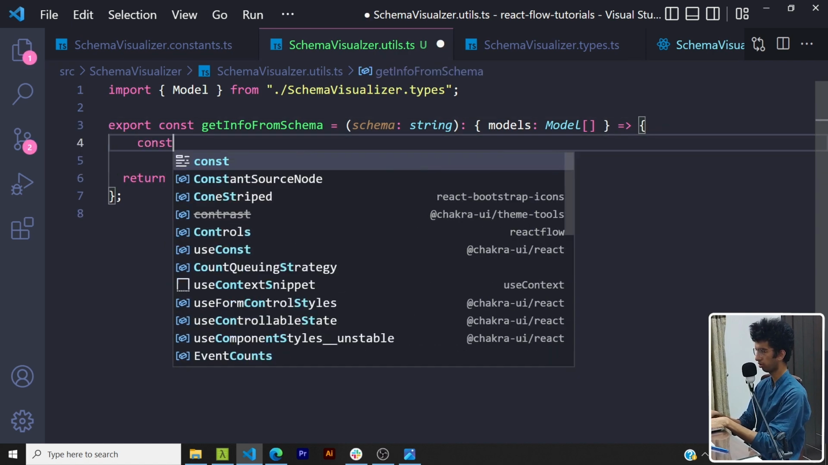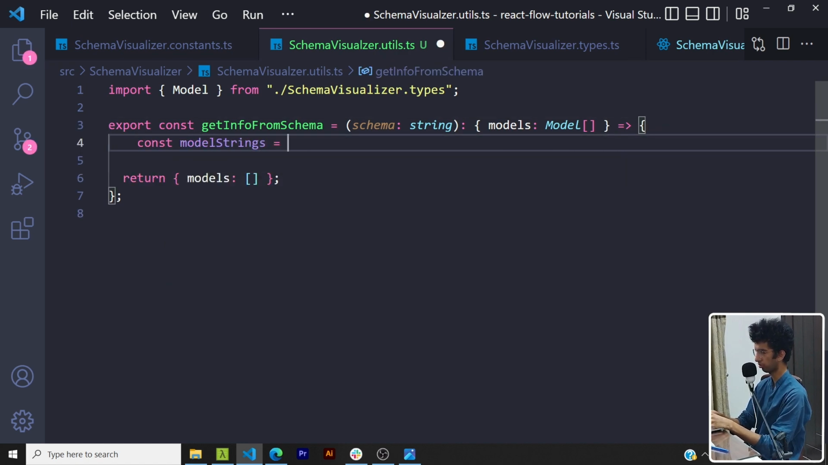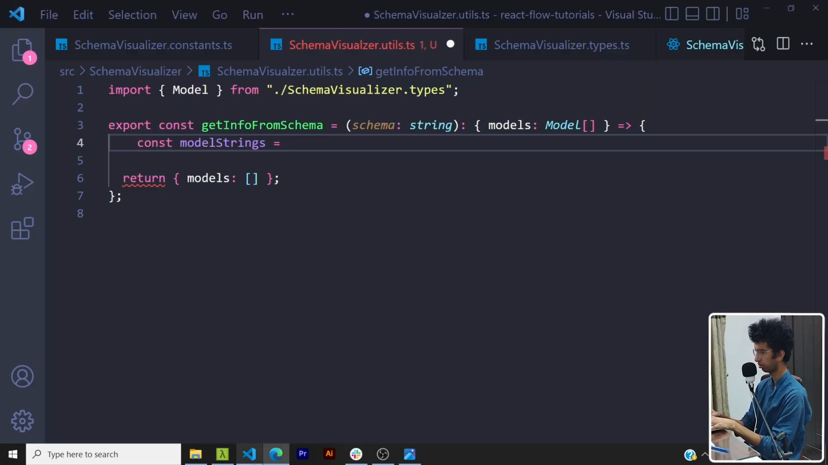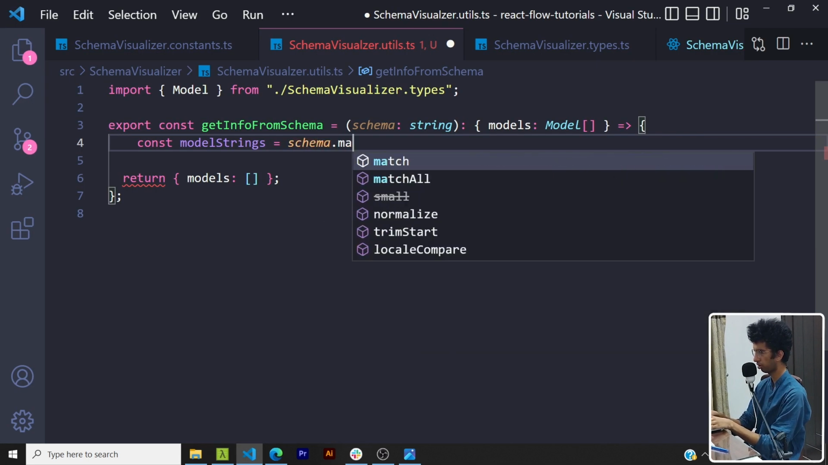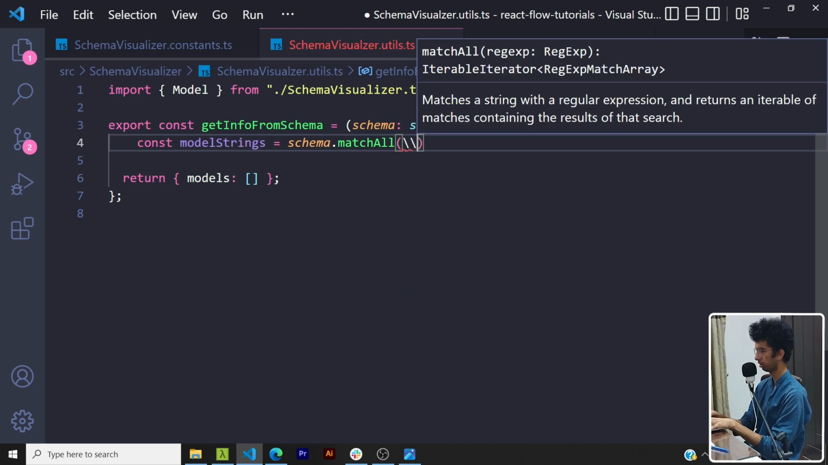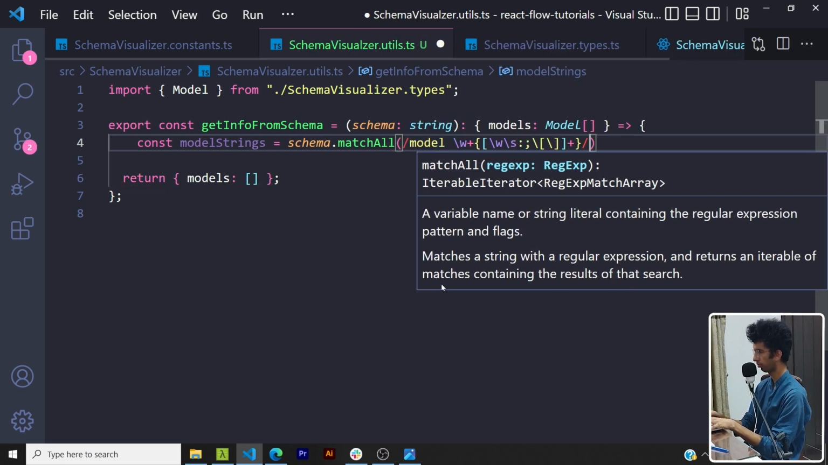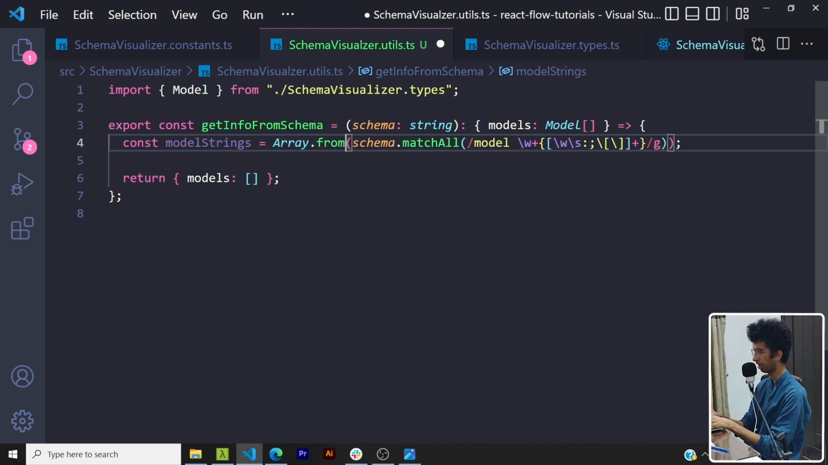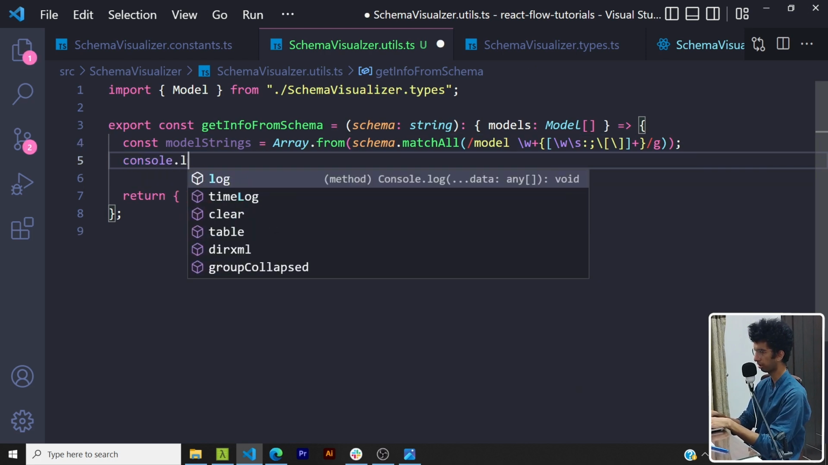Now here I'll say const modelStrings is equal to, let me copy this regular expression. So I'll say schema.matchAll. Let me add this. Let me wrap this result with Array.from because I want to convert this result into an array. Let me console log it so that you can see what I get.